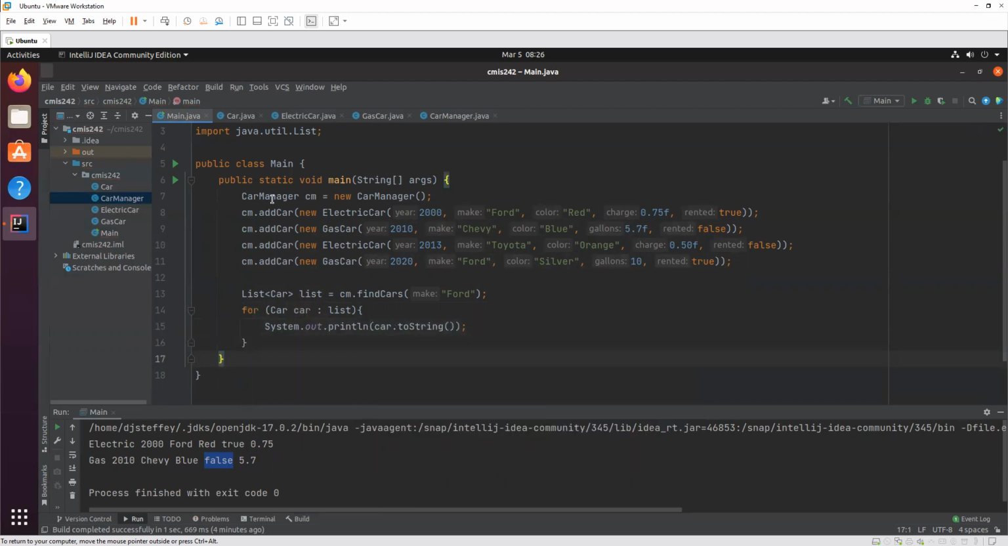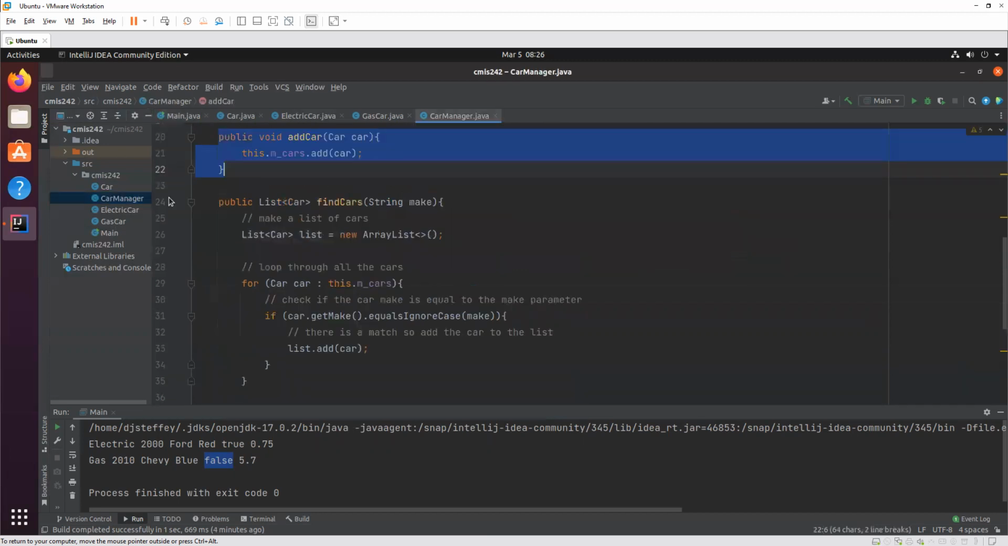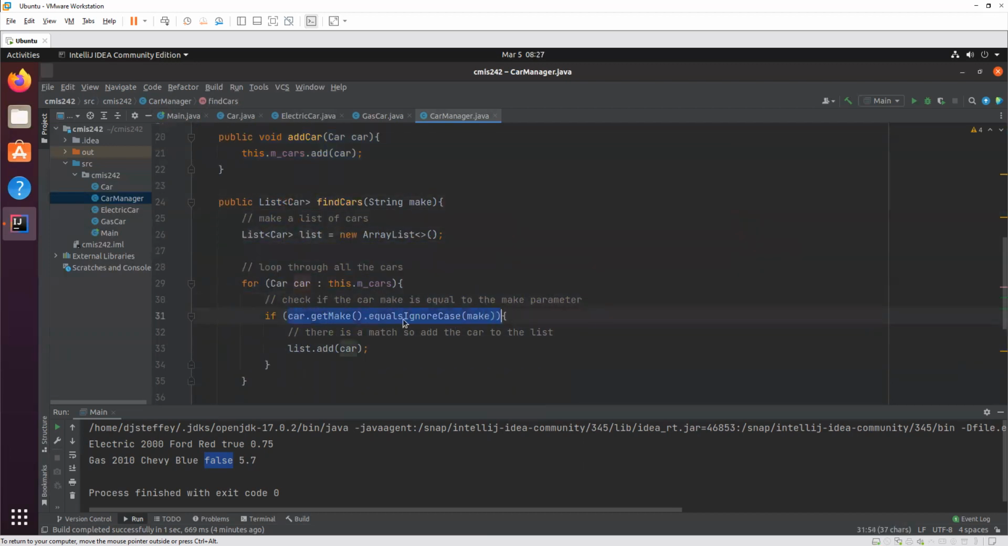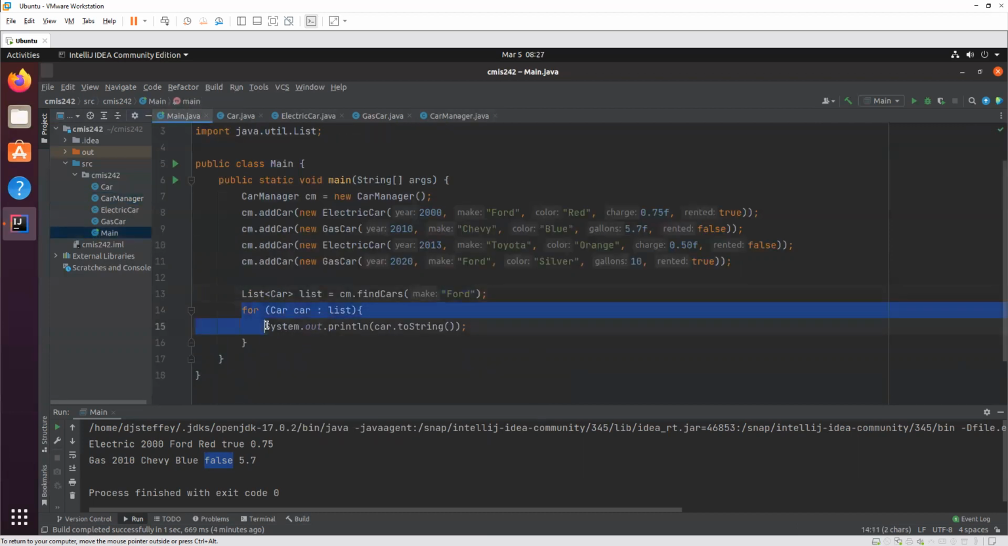All right, so what's happening here? We made a car manager. We've added 4 cars onto it. Now we're going to make a list, and it's going to be the car manager. We're going to find the cars, all the cars that have this make. And how does it know to look at the make? Because when we did the car manager find cars code, we're comparing the make of the car. So that's why it's searching the cars for a specific make. And then we'll loop through that list it found and then print it out.